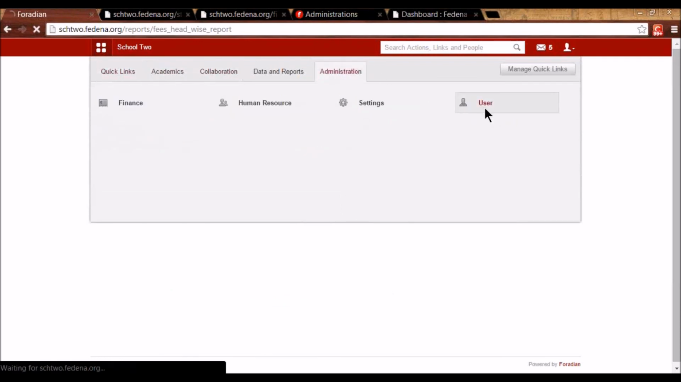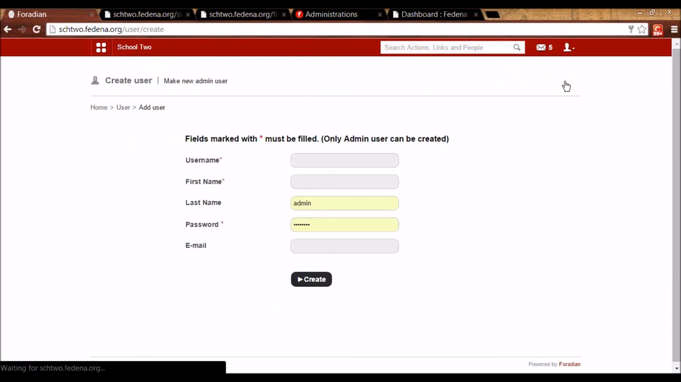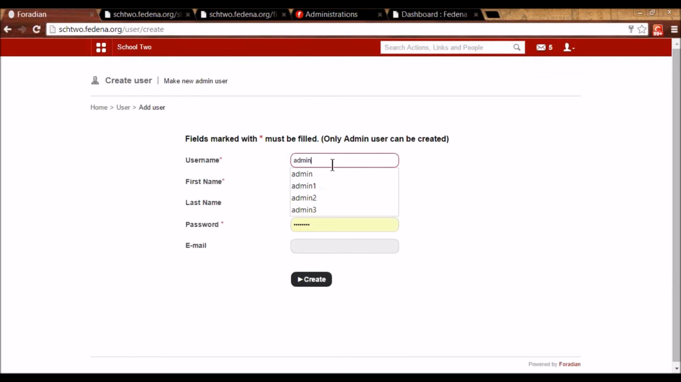Then we have this user module in Fedena, where admin can add a new user. So this is adding another admin, creating another admin. So we can have more than one admin in Fedena. So I can give the username as, let's say, admin1. I might already have admin1, so I'm changing the username here.